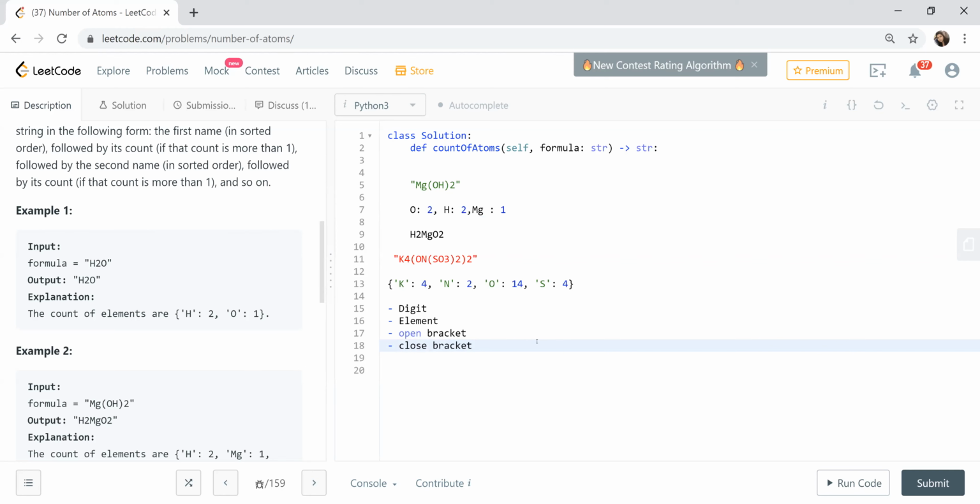Based on that, if we start with an uppercase letter and the next letter is lowercase, then it's part of the same atom. And if we start with uppercase and the next one is also uppercase, that means we are now onto the next atom. So instead of element, it can be an uppercase letter or a lowercase letter. These are the 4 things we can have while parsing the string: open bracket, digit, element, close bracket.